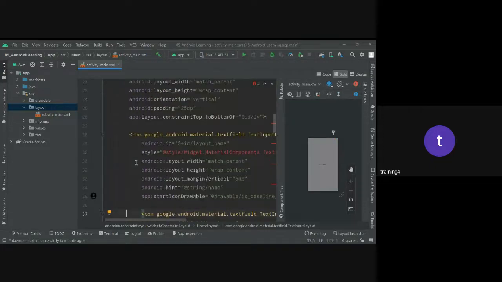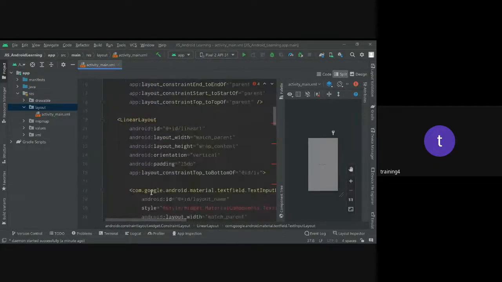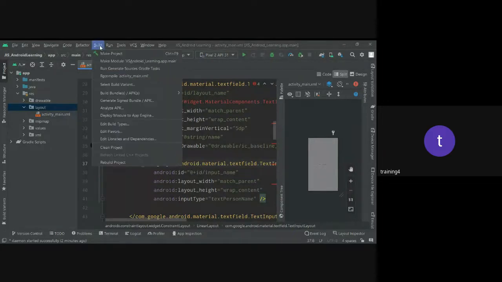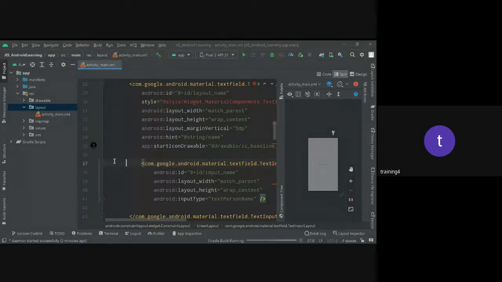For syncing the project, in case it's showing that nothing is getting loaded, or if you are getting any error in this manner, you just need to click on the build menu available at the top, and under this menu you have a sub menu known as rebuild project. You need to click on this rebuild project option to rebuild your project once again and get rid of the errors.